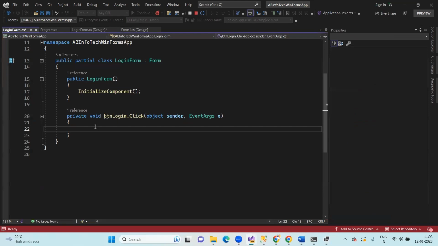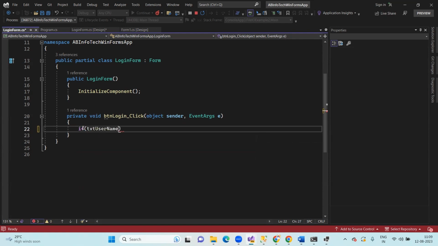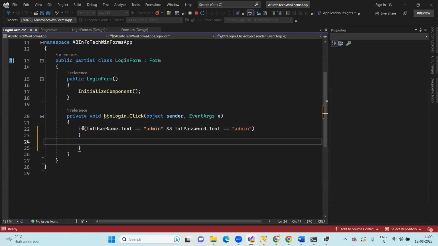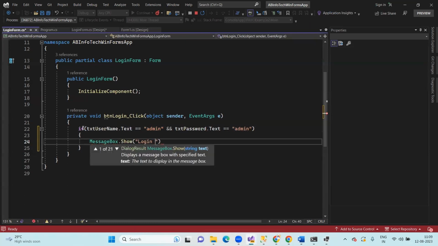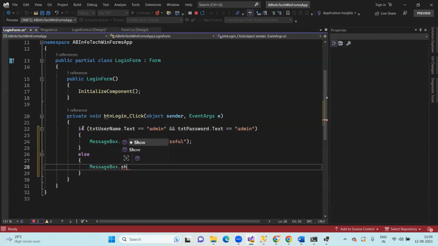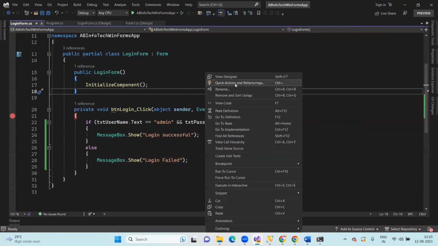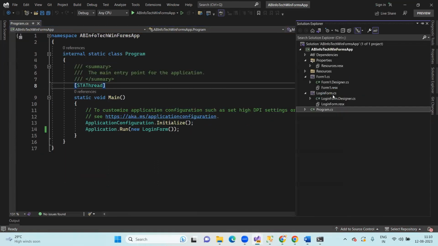Okay, now what I'll do? I'll give you a button click event. In the click event, if username.Text equals admin and password equals admin, MessageBox.Show login successful. Else, you can show a failure message.